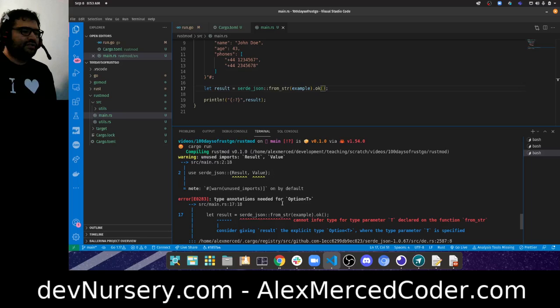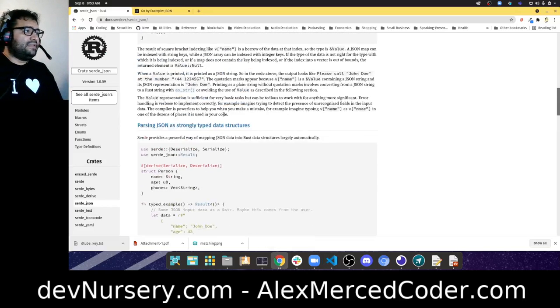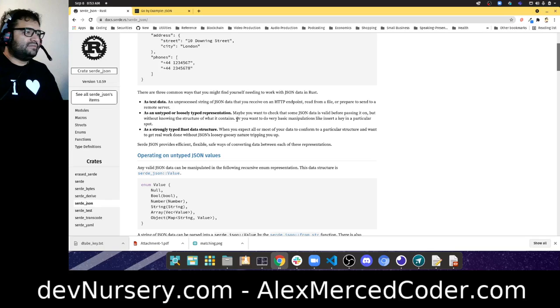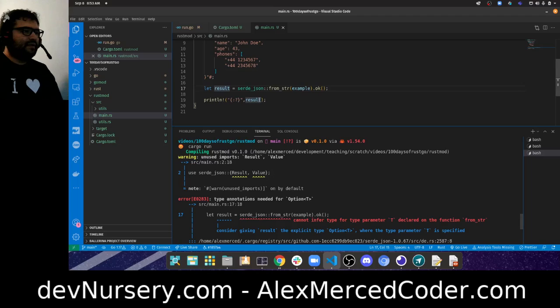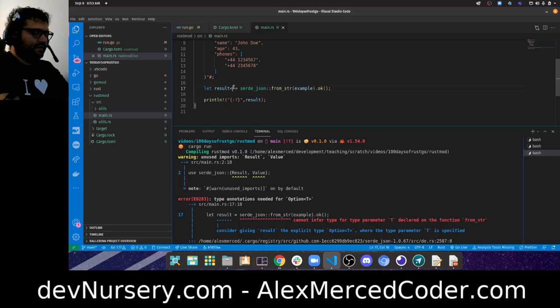Type annotations needed for Option<T>, cannot infer type for type parameter T. Ah, okay, so it's expecting a type. What should that be returning? Let's go back. How do these work? Value. Okay, so that's what this is, a JSON value that we need that type for that purpose. So in that case, Value.